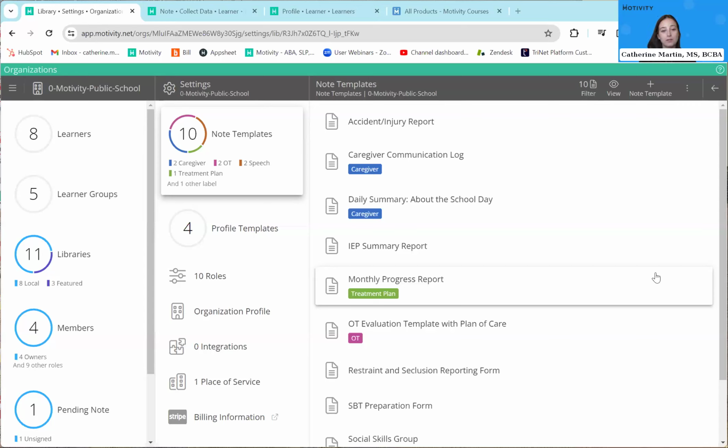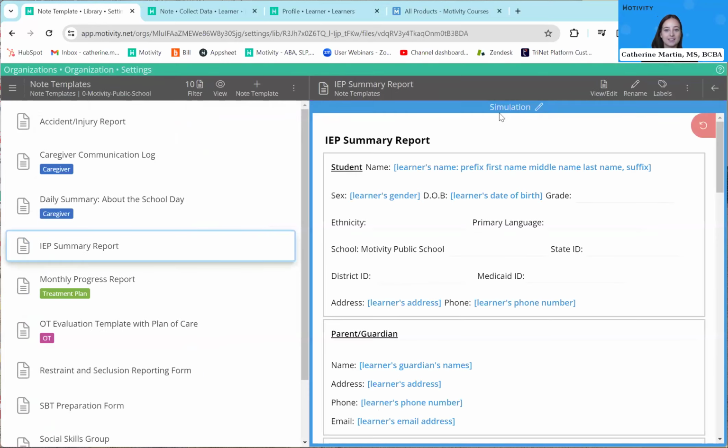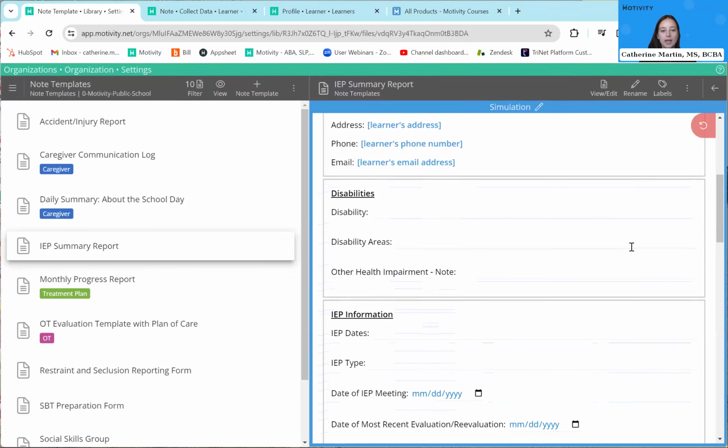Similar to our libraries, once I click into a document I'm interested in looking at, I get to see a simulation view. We're really big about simulations on Motivity, so people can really test their tools before anything's live. Here we have an example of an IEP summary report. Anywhere you see this blue information, that means it's auto importing, and I'll show you in a moment where that information is coming from. All of these other sections your staff are able to fill in.